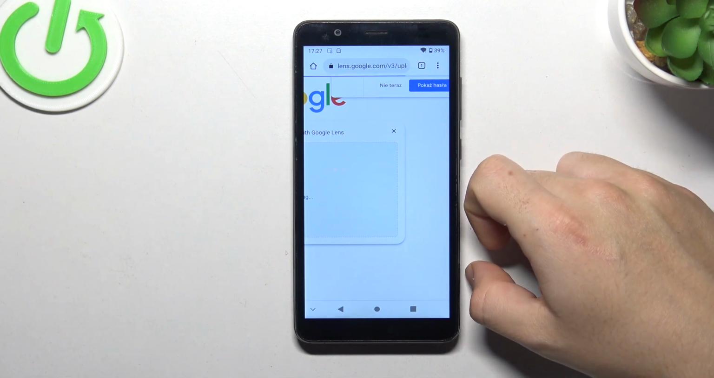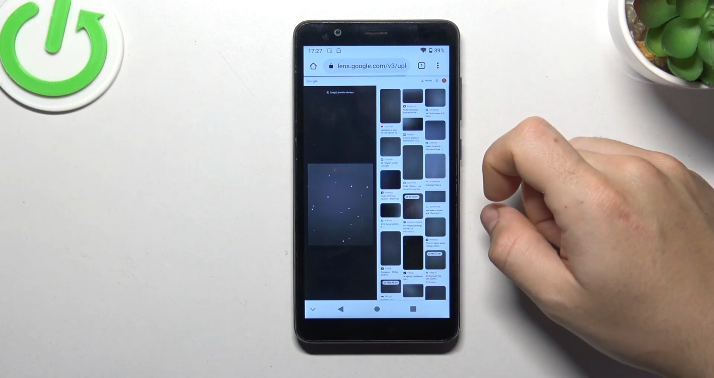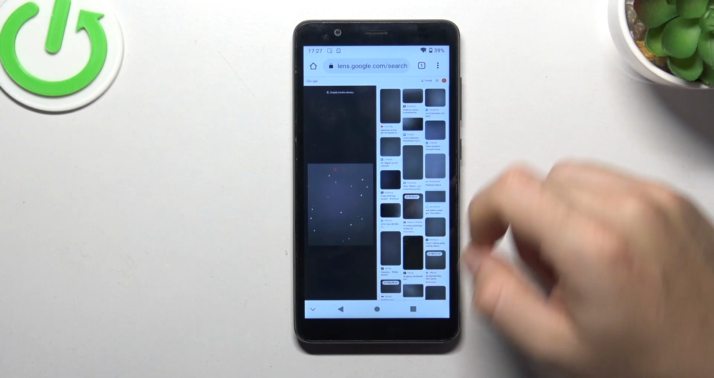Now the whole process searches automatically, and we are looking for similar or the same objects in the Google picture database. And this is the way how you can do it.